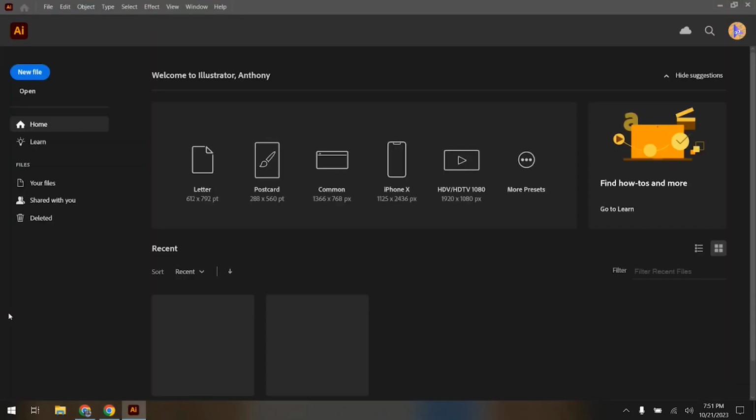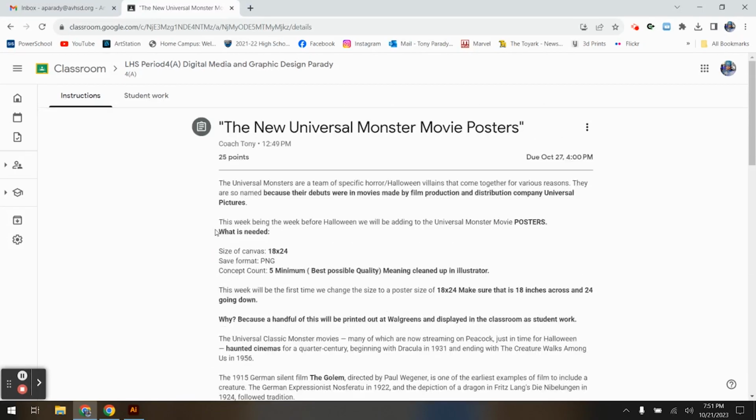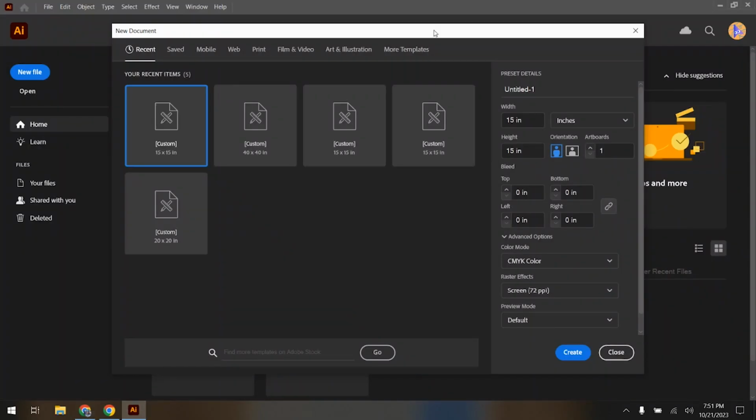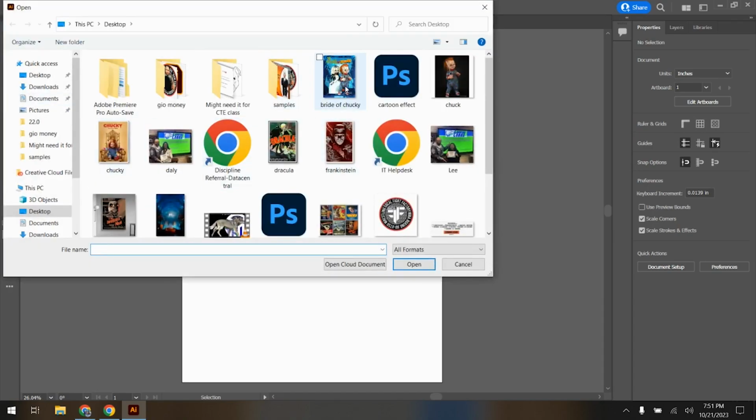Okay. So what I need to do is go new layer. What was my measurements on? No, what were they? They were 18 by 24. So I'm going to do 18 by 24. Everything looks good. I'm going to do the orientation vertical in the inches. Screen everything good. Because we're looking for that quality this year, okay? So I'm going to go open. Bride of Chucky.